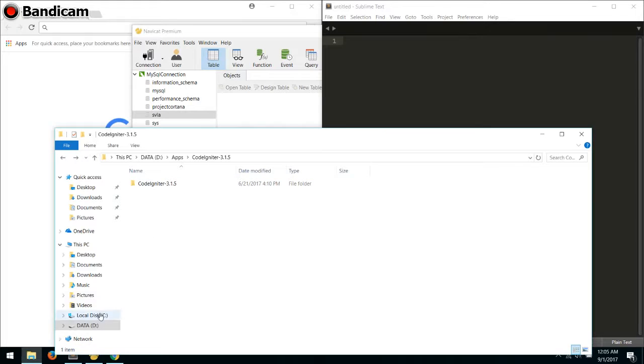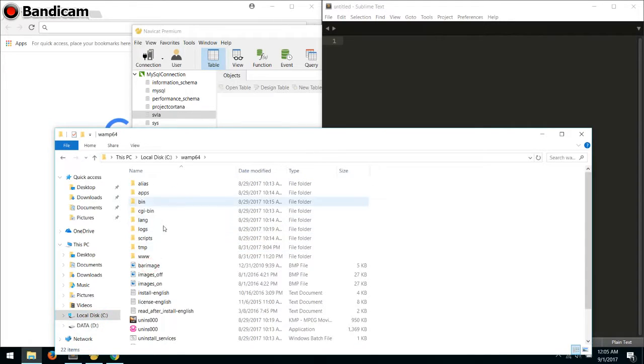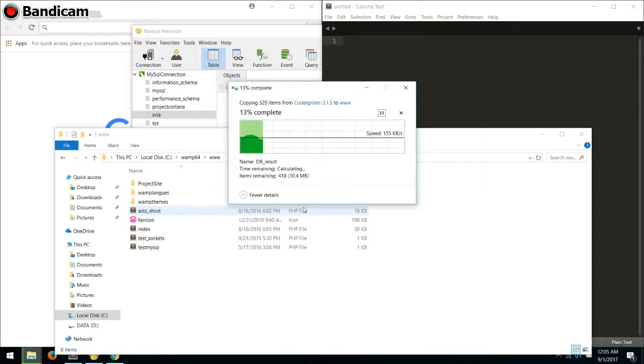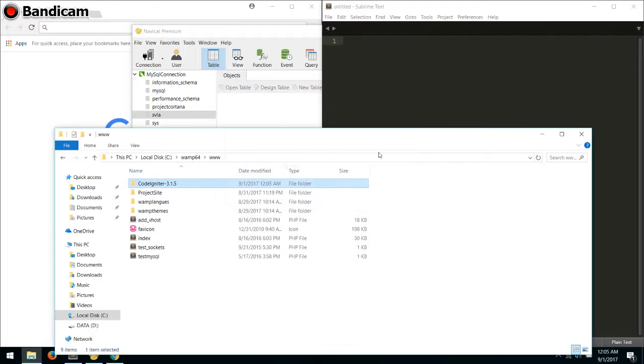All services are running. So let's go to C 64 www and then copy it there. Let's just wait. Basically what we're doing here is just CRUD. No design, no CSS, nothing at all. No JavaScript, no jQuery. Just the basic CRUD, you know. Just how to use CodeIgniter.